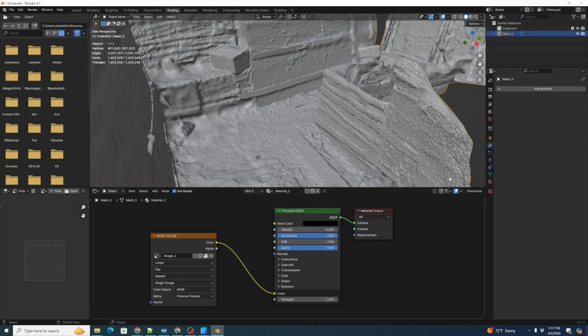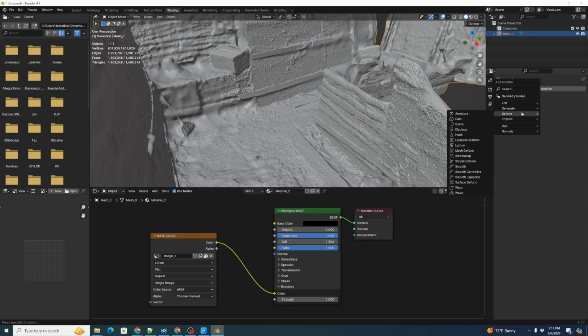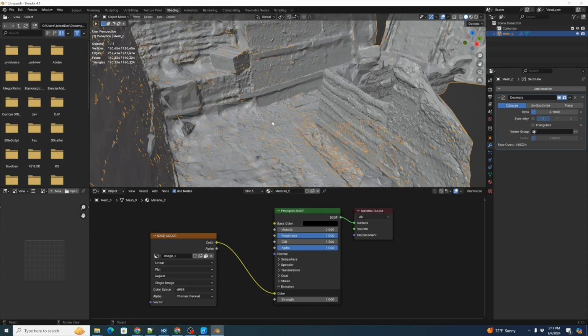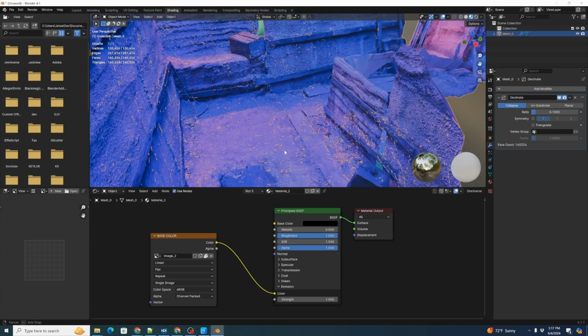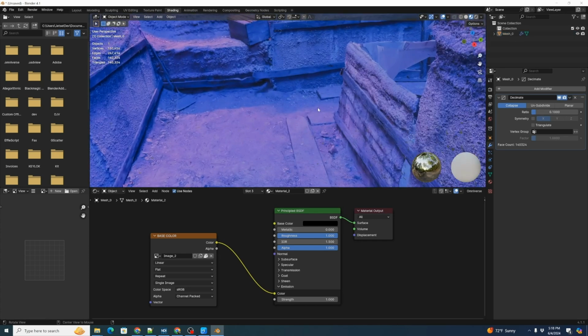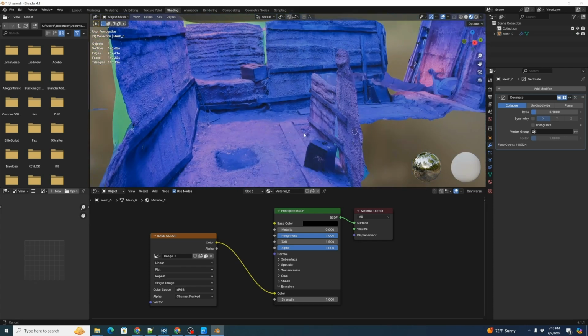So let's go over here and click our modifier tab, add a modifier, and we're just going to use the decimate modifier. We're going to do a ratio of 0.1 and tell it to decimate. It takes a second to do that. Okay. And we can check to make sure our material still looks about the same. That's fine. There's going to be a few little holes in the mesh, but that's okay for our preview purposes.